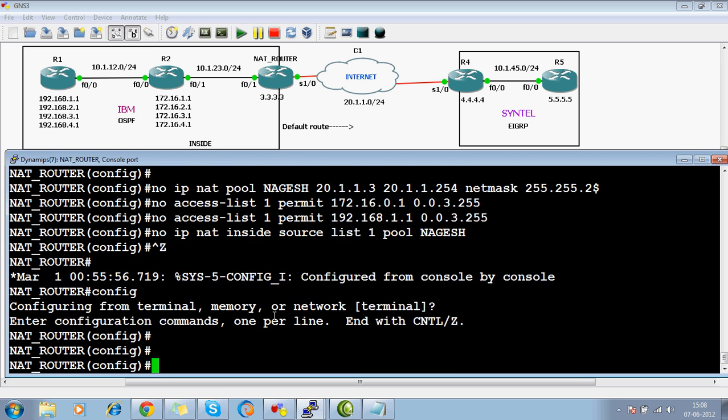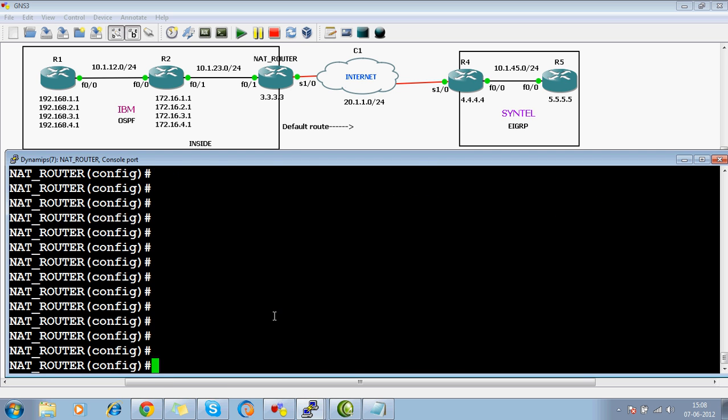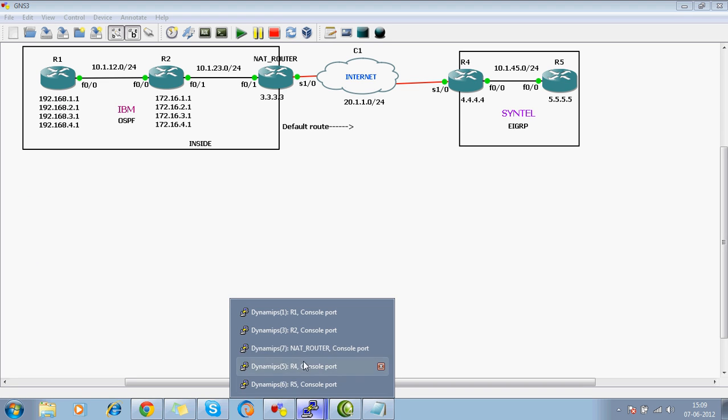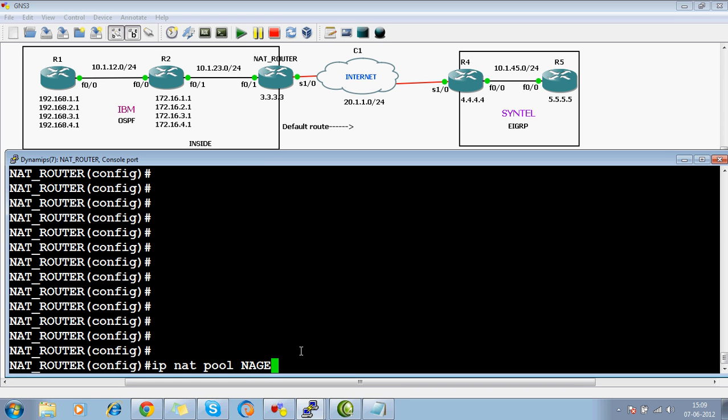I will go to the configuration mode. What is the command? IP NAT pool. Okay, there is only a small difference between PAT and this one. First I want to create a pool. In that pool only one address I am going to keep. The pool name is Nagesh. Which address am I going to use? 20.1 and 20.2 I cannot use, so that 3 only I am going to use.